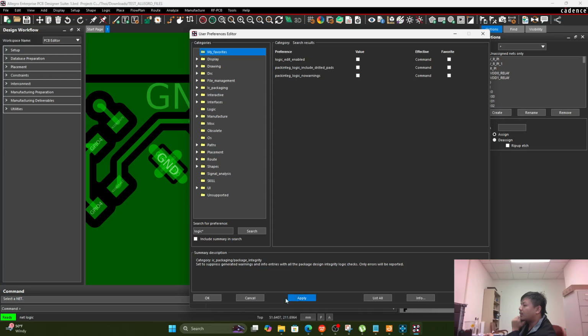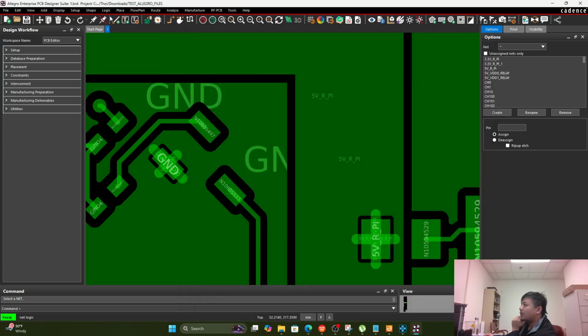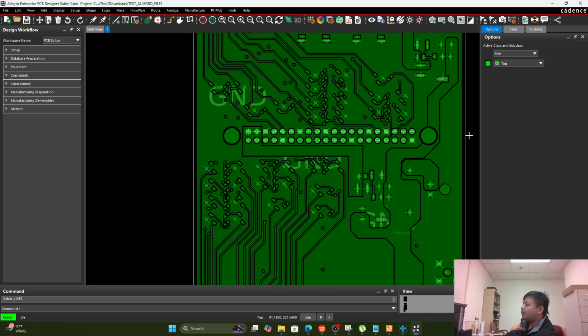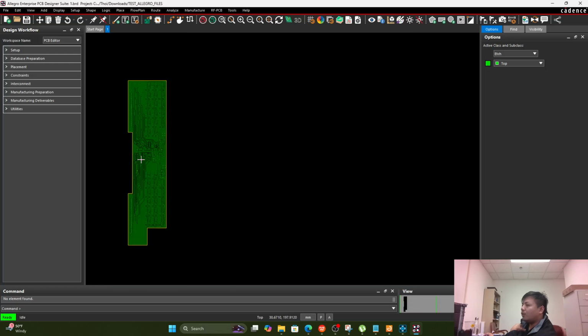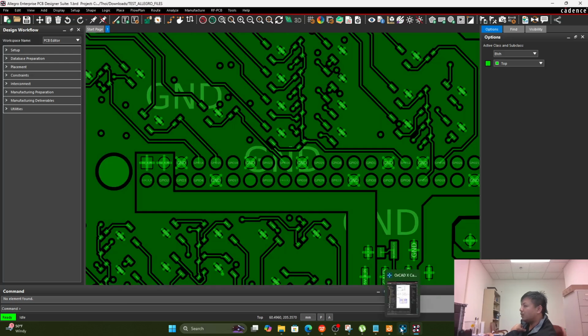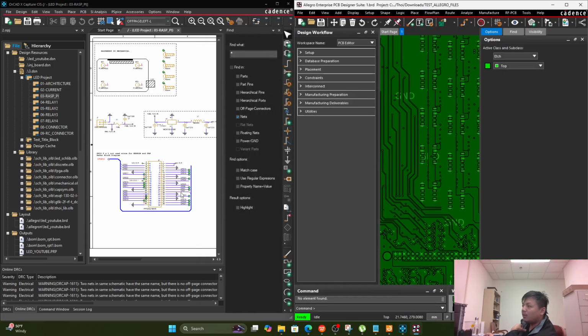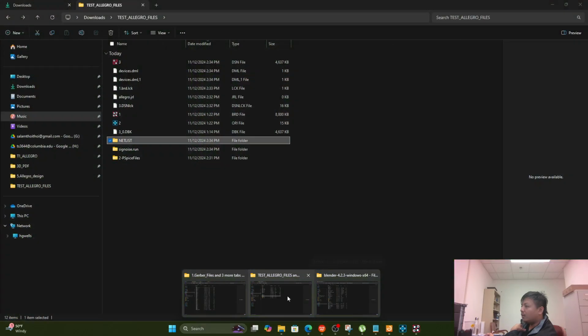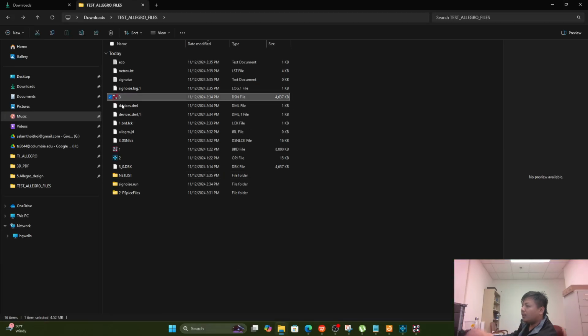Let me disable it. As you can see, since I have disabled it, it says it is disabled to prevent the logic change, right? Yep, that's all for today. So this was about how we link between schematic and layout in case we have a file downloaded or shared by the designers individually, something like this.